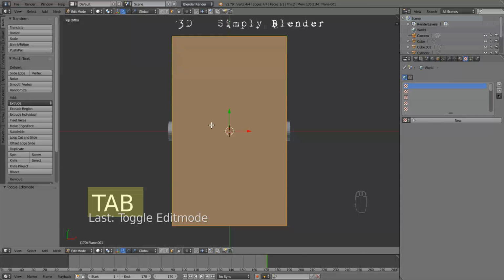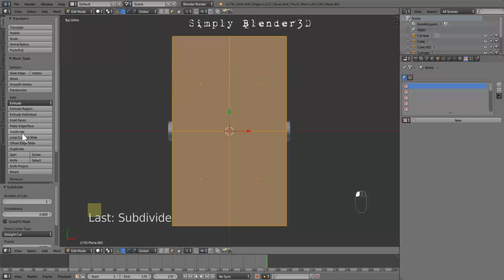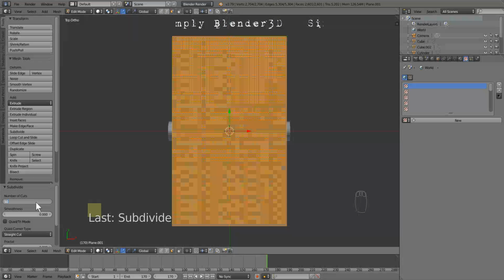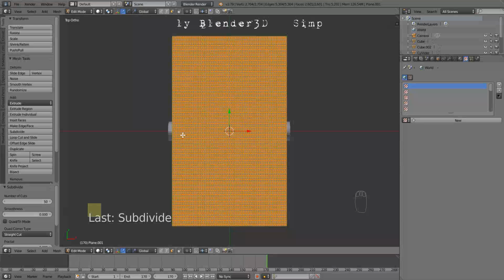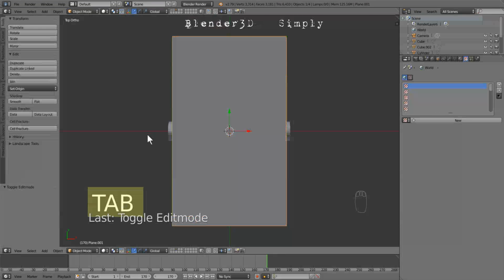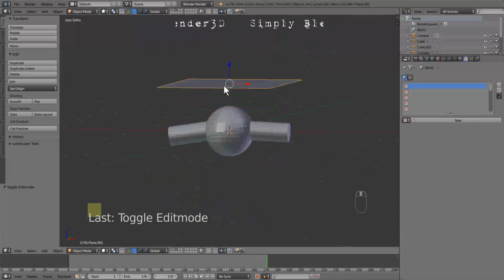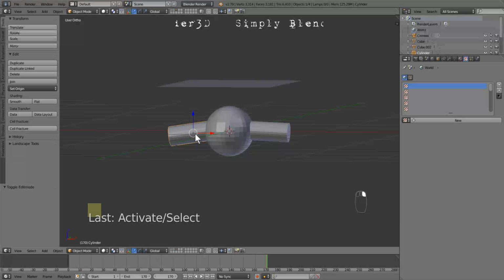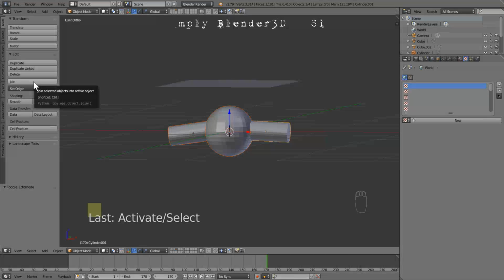We want to subdivide this thing. So we'll go over here and subdivide it. Go down here to the number of cuts, and we want to do 50. Then Tab out of edit mode. Use the middle mouse button to go back down here, and right click on the cylinder, and select the cylinder, the sphere, and the other cylinder while holding down Shift. With all three selected, we want to join them, or Control J.